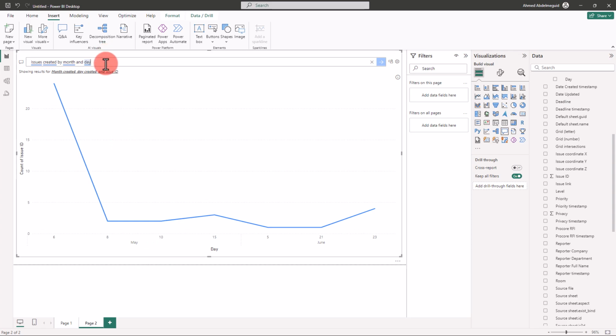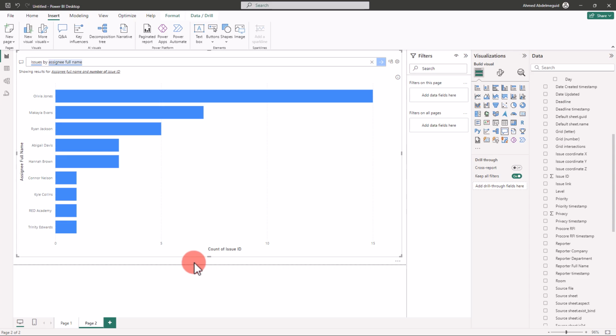Alternatively, I can say I'd like to see the issues by assignee full name. And that will generate another visual showing the breakdown by assignee. So I think that's also one of the very powerful features, where you can just type your question and Power BI will generate the chart for you.